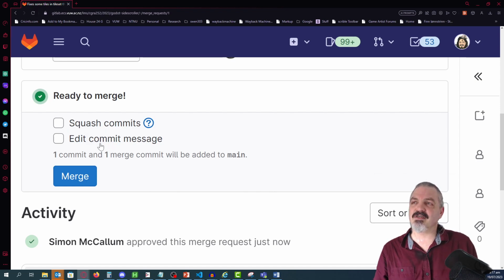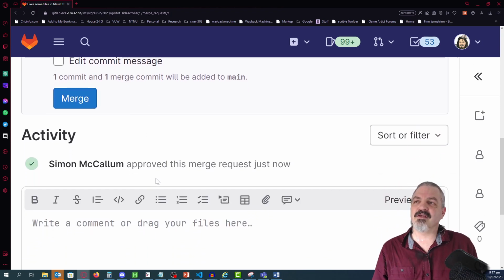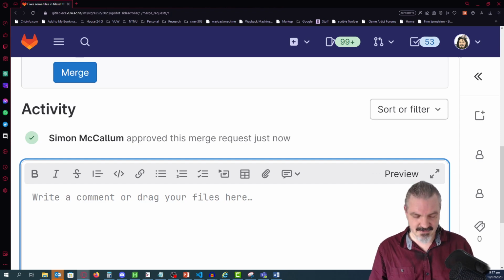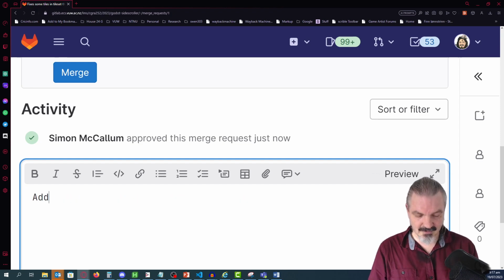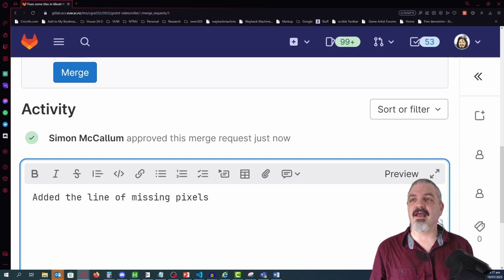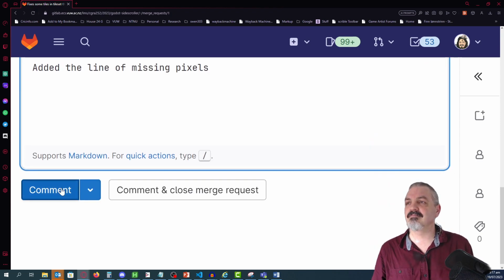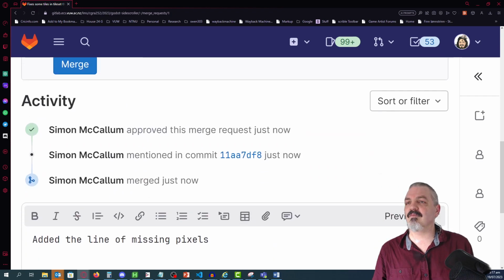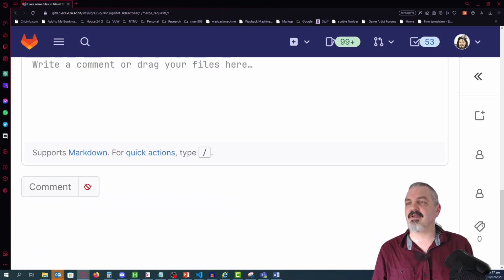And here I get to either squash commits or edit the commit message. I'll leave the commit message as it is: added the line of missing pixels. And then merge and commit.